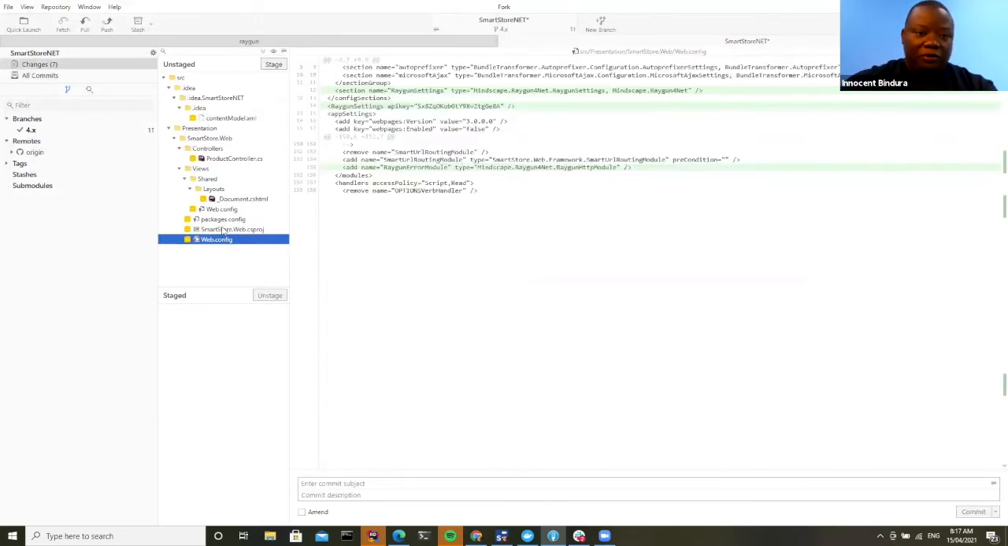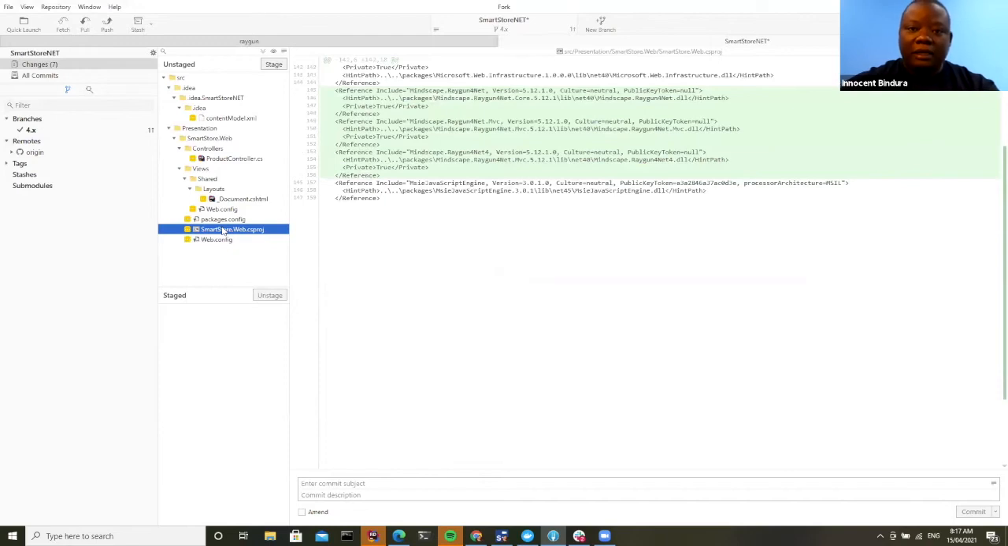So I have used NuGet to pull in the specific Raygun for .NET providers. If you're using Node.js, I think you would be working with NPM, and it's a different case for Ruby as well. We've got a couple of languages that are supported in crash reporting.